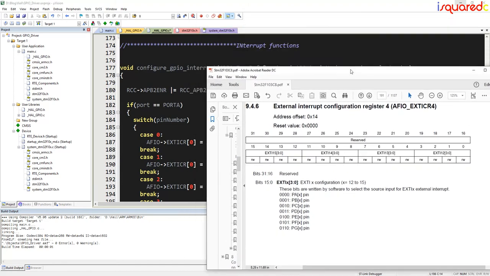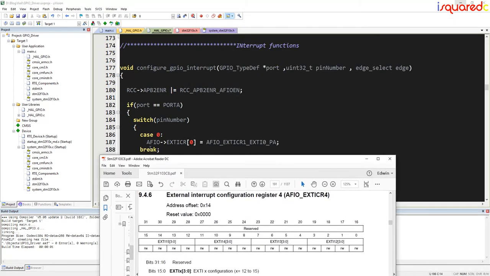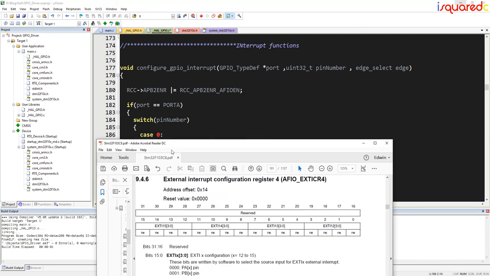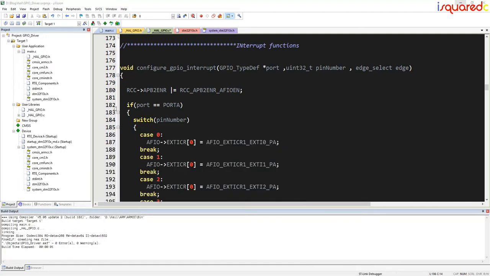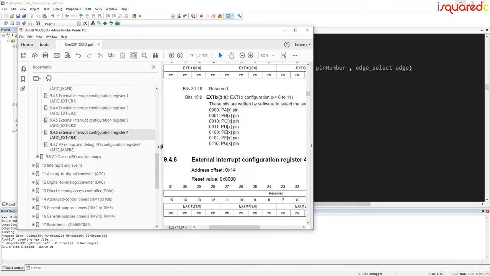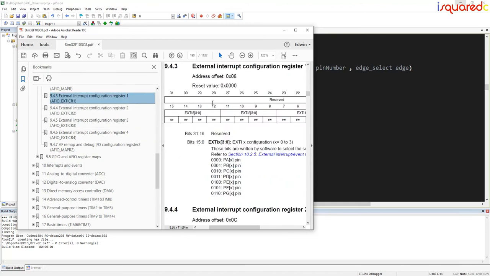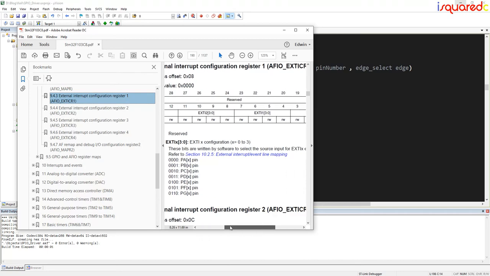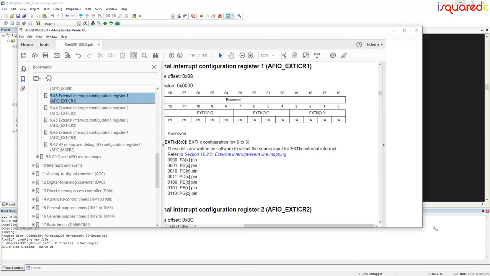So the way they set this up is they have the alternate register pointer, and it points to these different registers, but it points to them in an array. And for some reason, if you're going to access external interrupt control register 1 to set these pins right here.